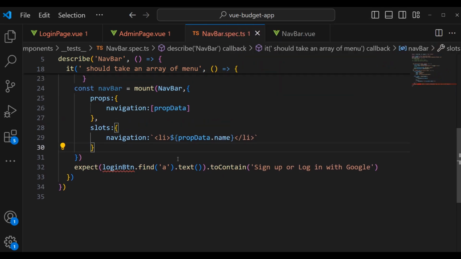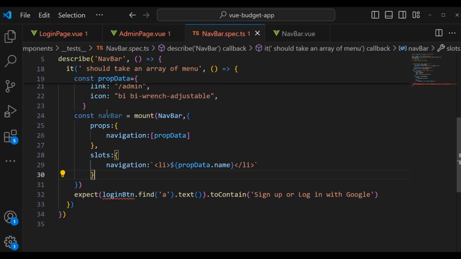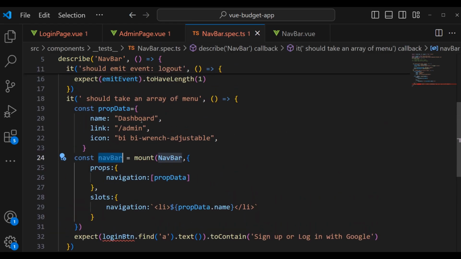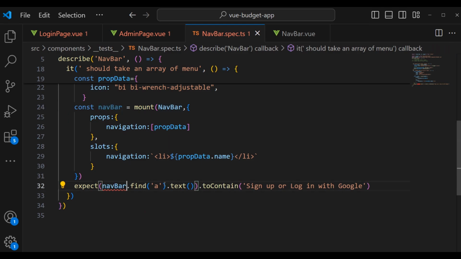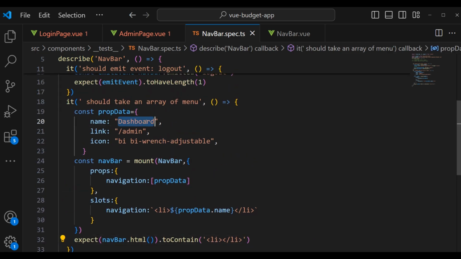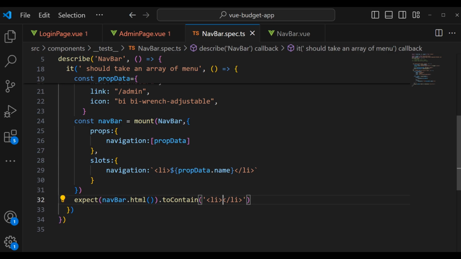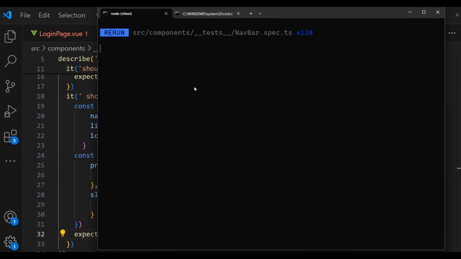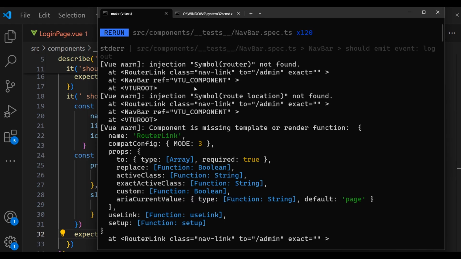Right here now, for matching, we are going to test if within our navbar component we got an li tag with dashboard. That's what we need to do. We're going to pass here navbar, and then we are going to check if we got an HTML element that has this li tag, and then within the li tag we have dashboard. That's what we need to test. We're going to pass here dashboard. And then here you can see that our test still failed. Yeah, it failed again.